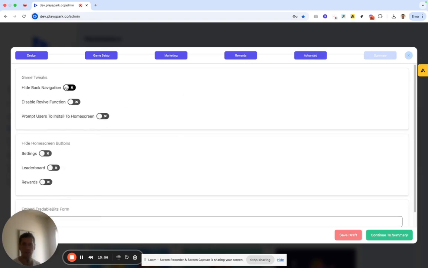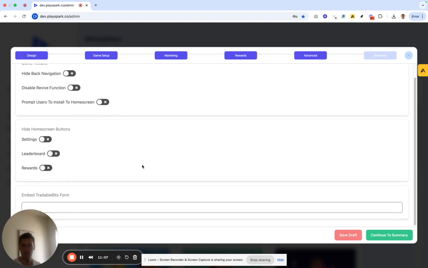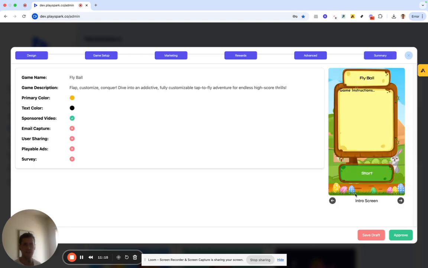Advanced just has some advanced things like if you want to hide the back button that shows over the game or get rid of the revive function in the game, you can, and then you can hide things like settings, leaderboard, and rewards. And over time, we'll be advancing this as we need. So if you ever need something specific, you just ask us and we can see whether we can input that.